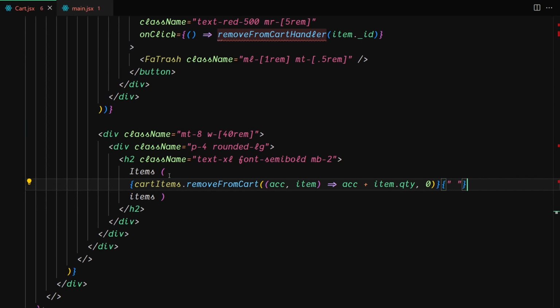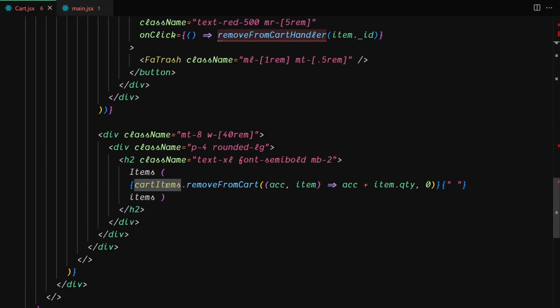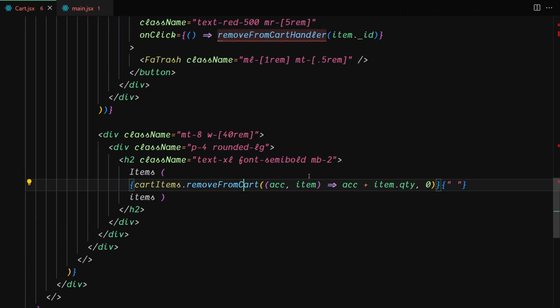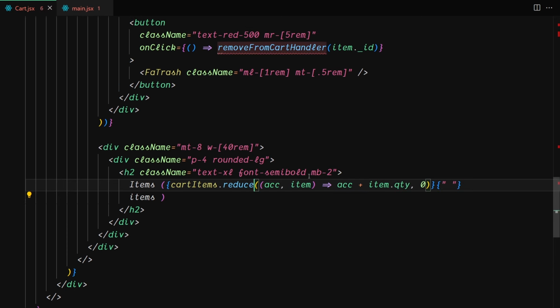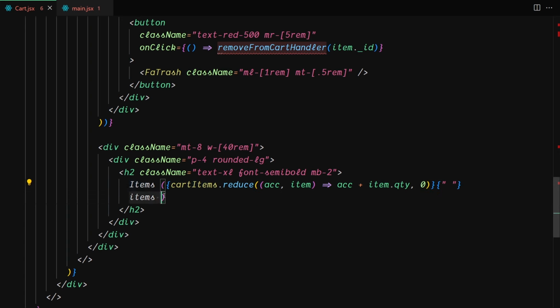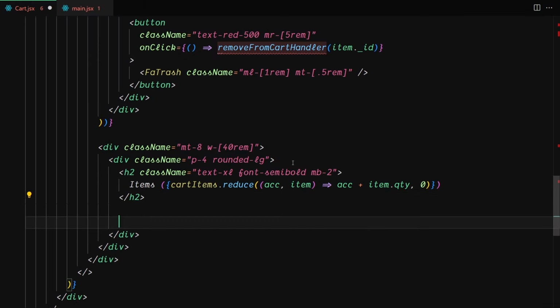Okay, cart items is not defined. Why not? We are getting this cart items right here. Let me just place it right here. Save our file, refresh that. Cart item dot remove from cart is not defined. And who the hell wrote this remove from cart? We have to just write reduce. And now let me just save that and refresh. And here you can see we are getting 0 items right here. Or you know what, let's just remove these items from here like so, and we have items that much. There we go.